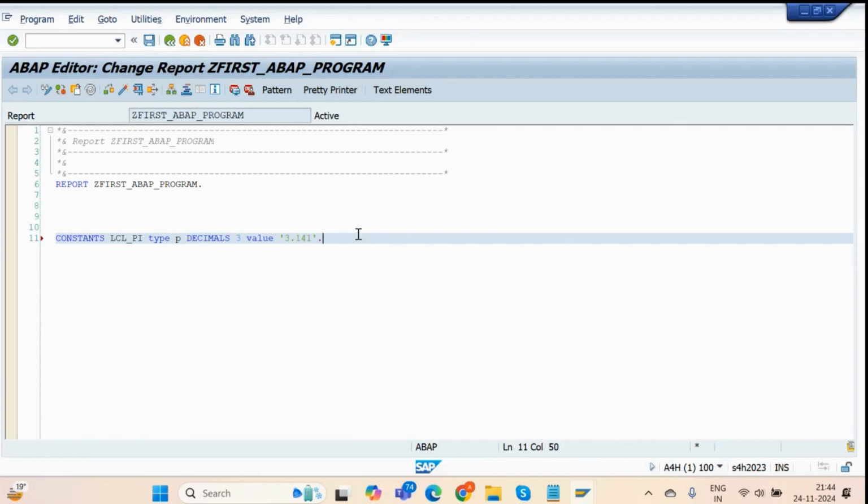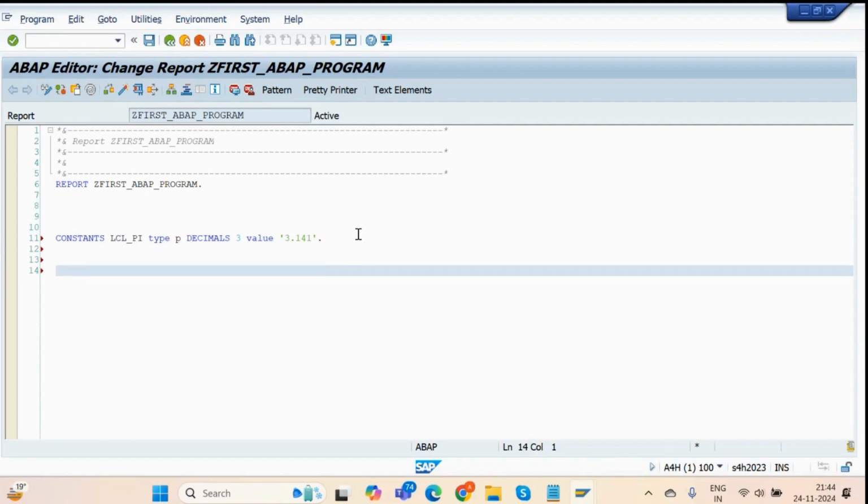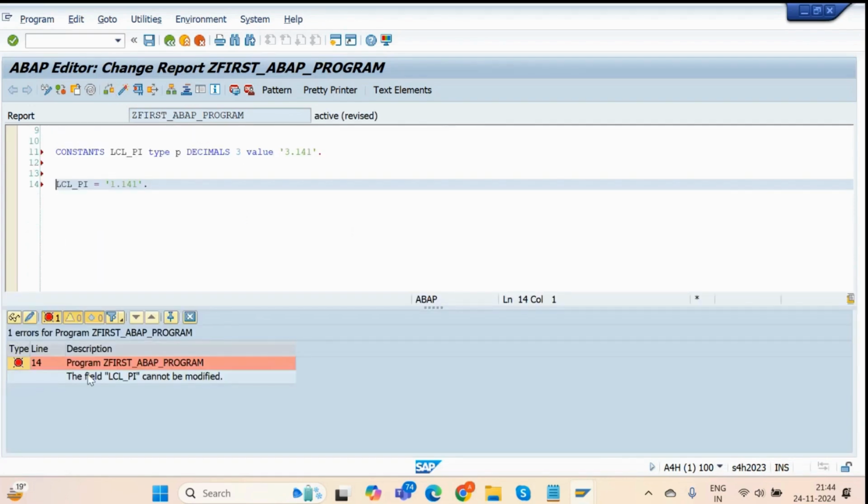Okay. Now let's try to change its value. Let's try to change the value of LCL pi, or local pi. If I try to change its value to, let's say, 1.141, now see the syntax, guys. See the syntax. The field local pi cannot be modified, right? We are getting an error.